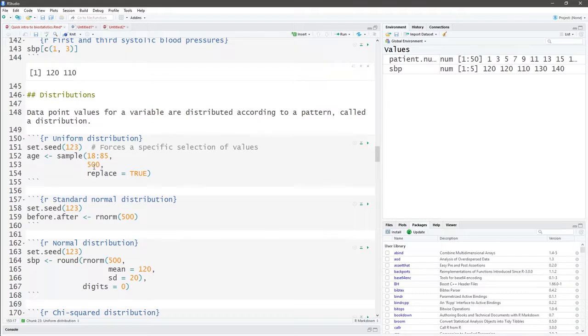And now I say replace equals TRUE, and TRUE inside of R, like FALSE, is always all capitals. You can also be a bit lazy and just type uppercase T for TRUE and uppercase F for FALSE, but I like to type it out. It says that if you choose a number, say 27, it then throws that 27 back into the bowl, so that next time you choose, that 27 is available again. If you didn't say replace as TRUE, that 27 was not available for a second choice, and you might want to do that. Here we're just going to say TRUE. So let's run that. We now have an age variable that's got 500 values in it.